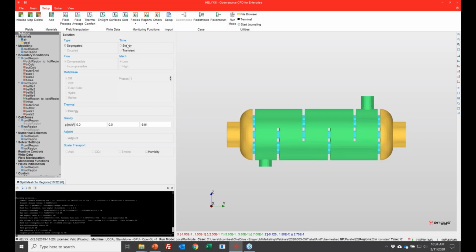We can do a steady or a transient. For this case, let's just do steady. And then all I need to do is make sure that my gravity vector is pointing in the right direction. For this case, let's just do in the -z direction.